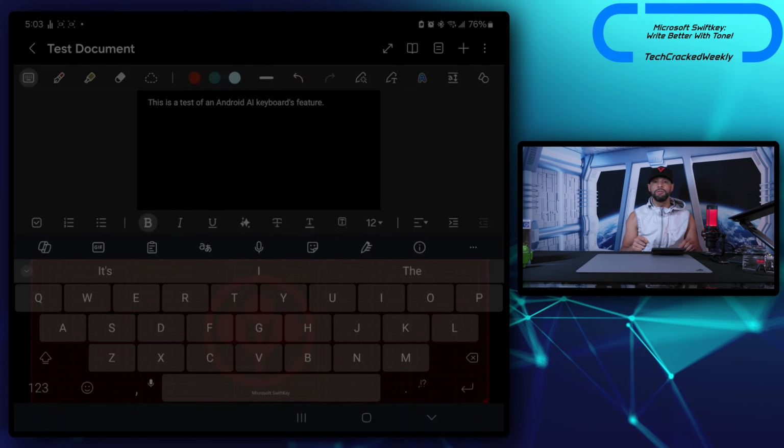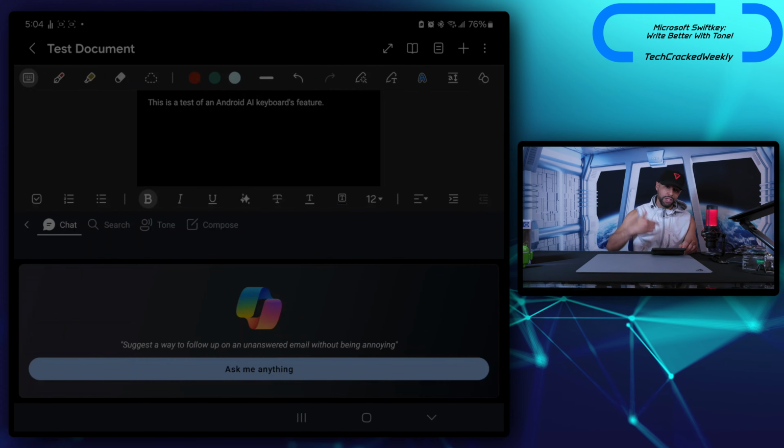Now, since we are focused on tone and using an AI feature from this keyboard, we're going to look for the Copilot key, and it's going to be this one right here, and we're going to tap on it. So this is going to refresh the keyboard, and where that toolbar used to be, we're going to have a list of new options, and they're going to include chat, search, tone, and compose. And to keep this video nice and short and to the point, we're going to look at the tone feature.